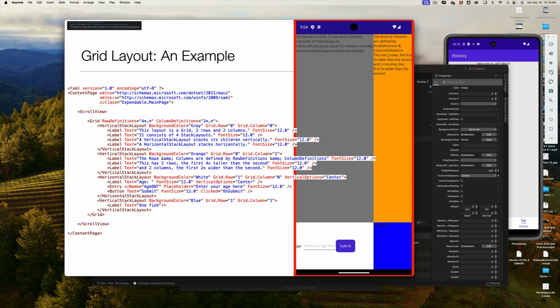Let's take a look at a grid. So a grid needs no introduction. It is a series of rows and columns. When you create a grid element, you have to, first of all, specify the number of rows and the number of columns that you would like, and their proportional sizes. So in this example, we're going to have two rows. The first row is going to be 4 times the height of the second row. It's also going to have 2 columns. The first column is going to be twice as wide as the second.